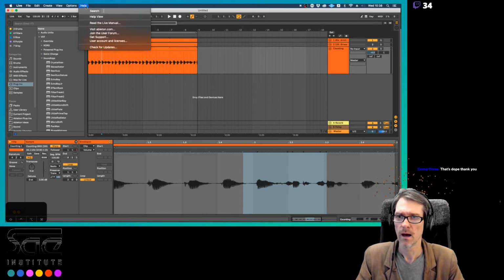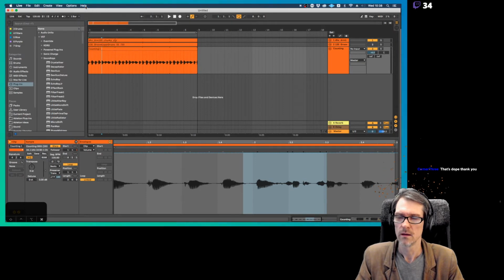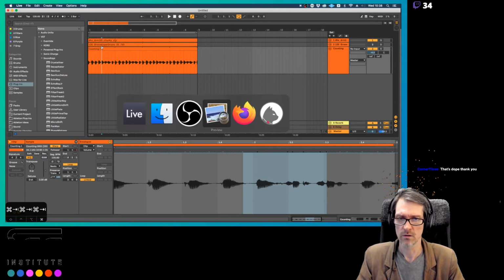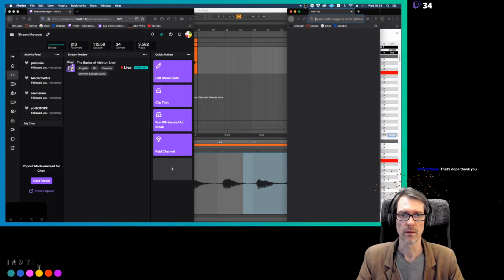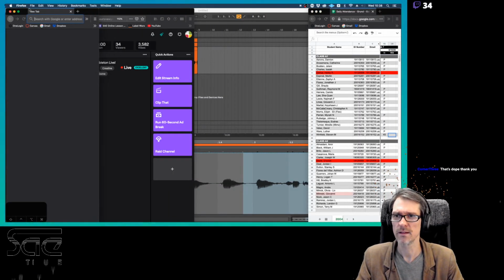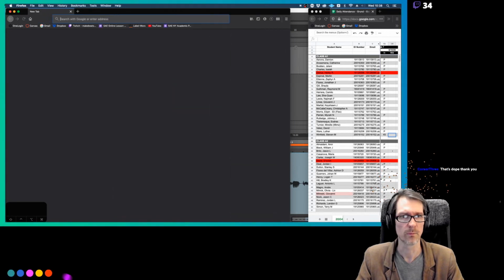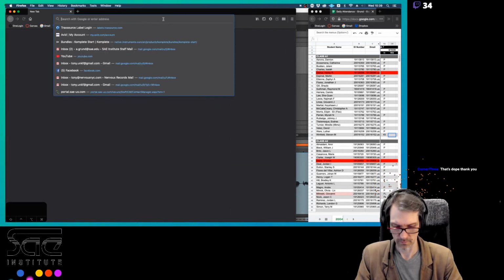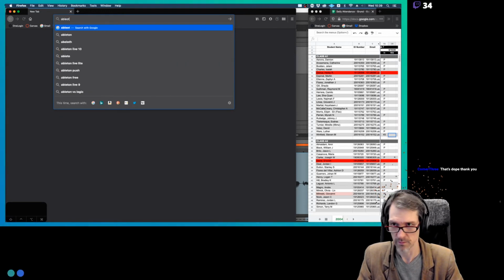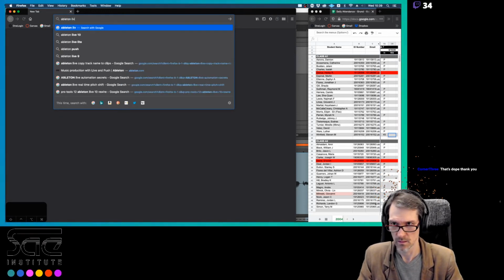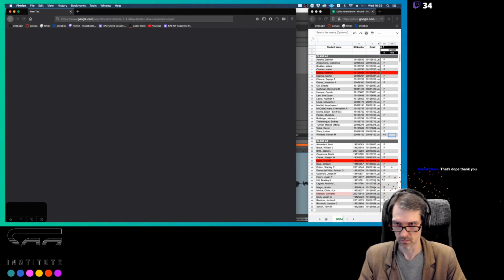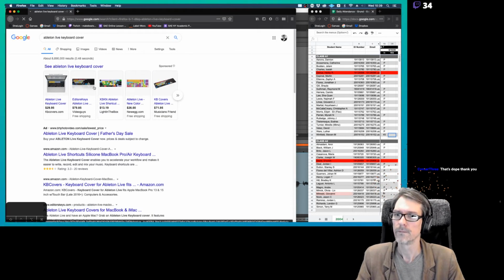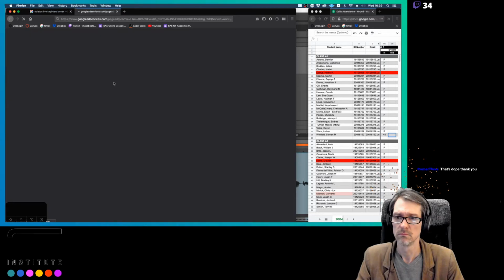Also, just so y'all know, I want to show you something that I thought we did talk about with Pro Tools. Ableton Live keyboard cover. So you can get one of these also.